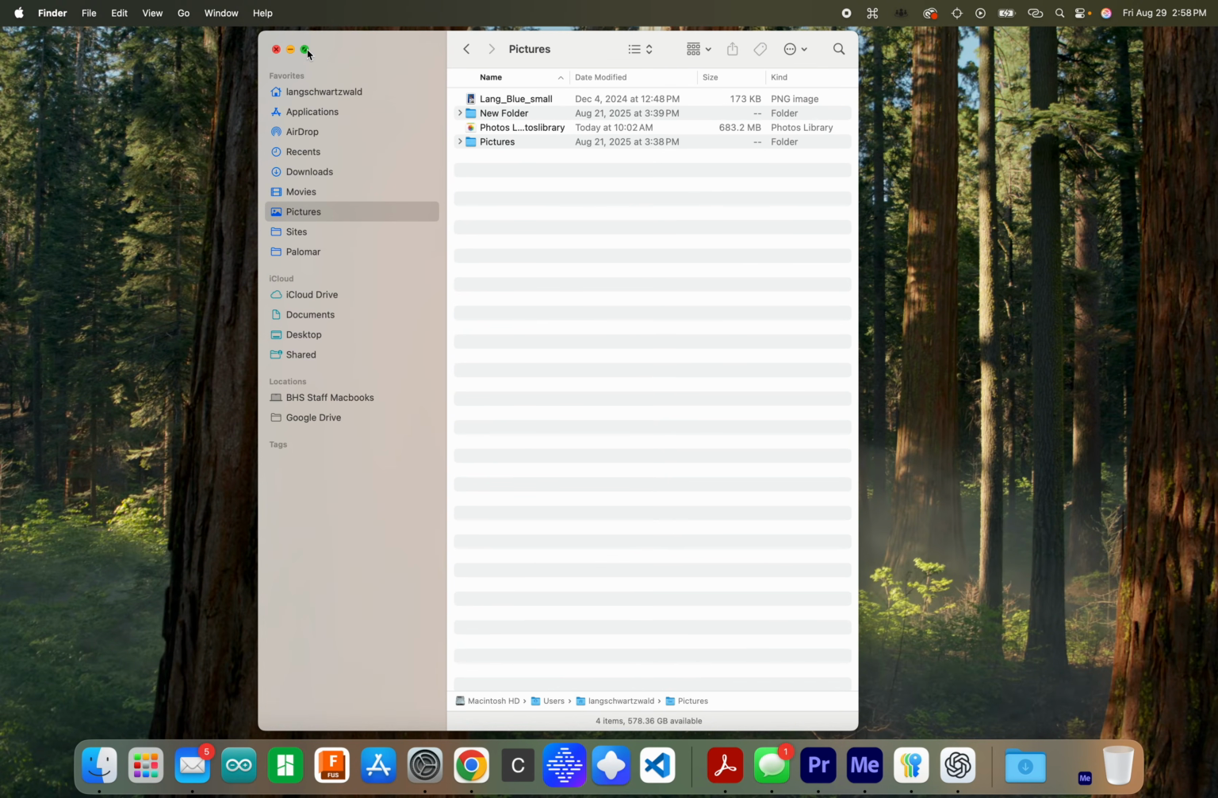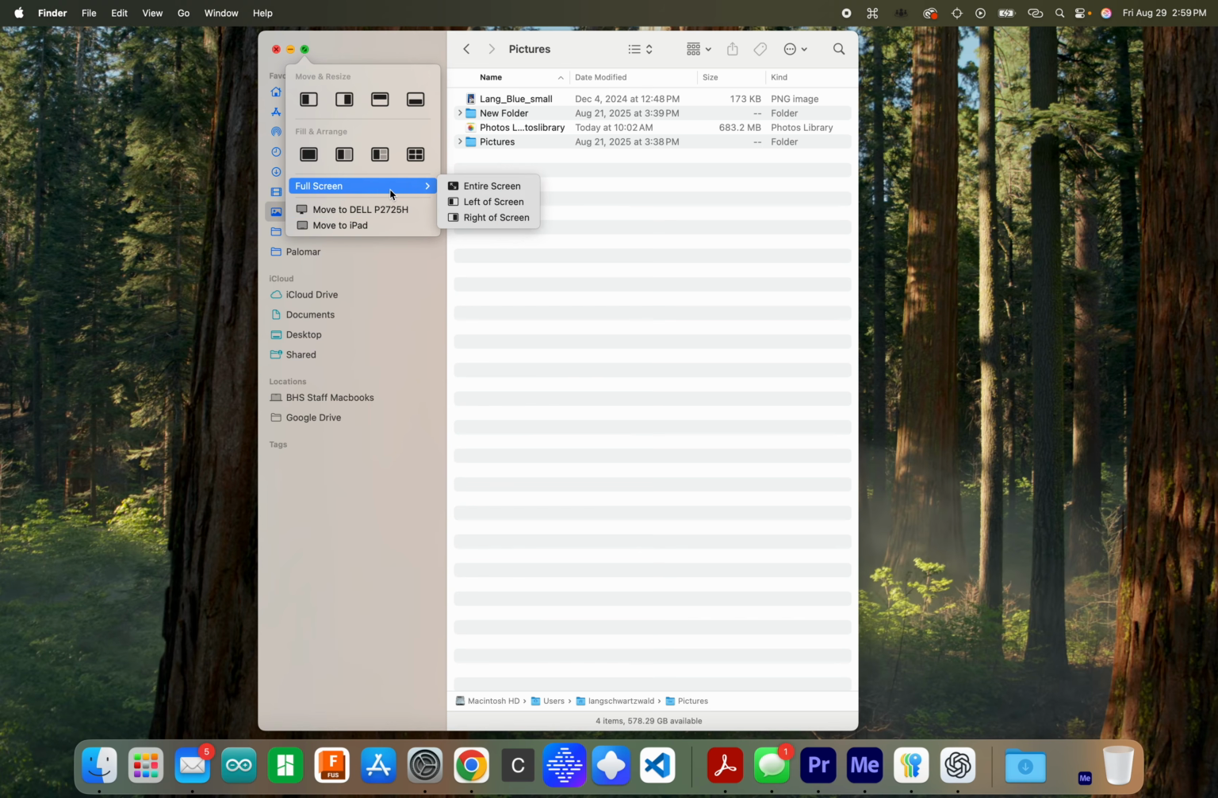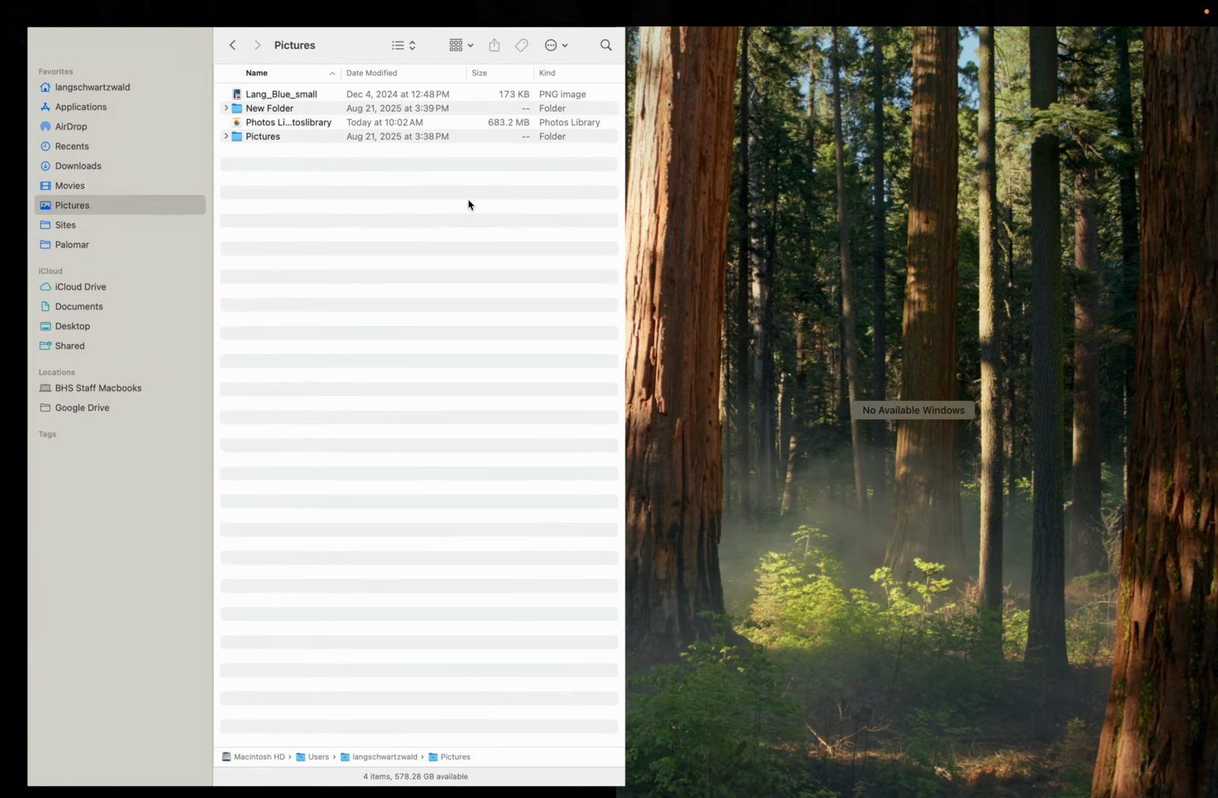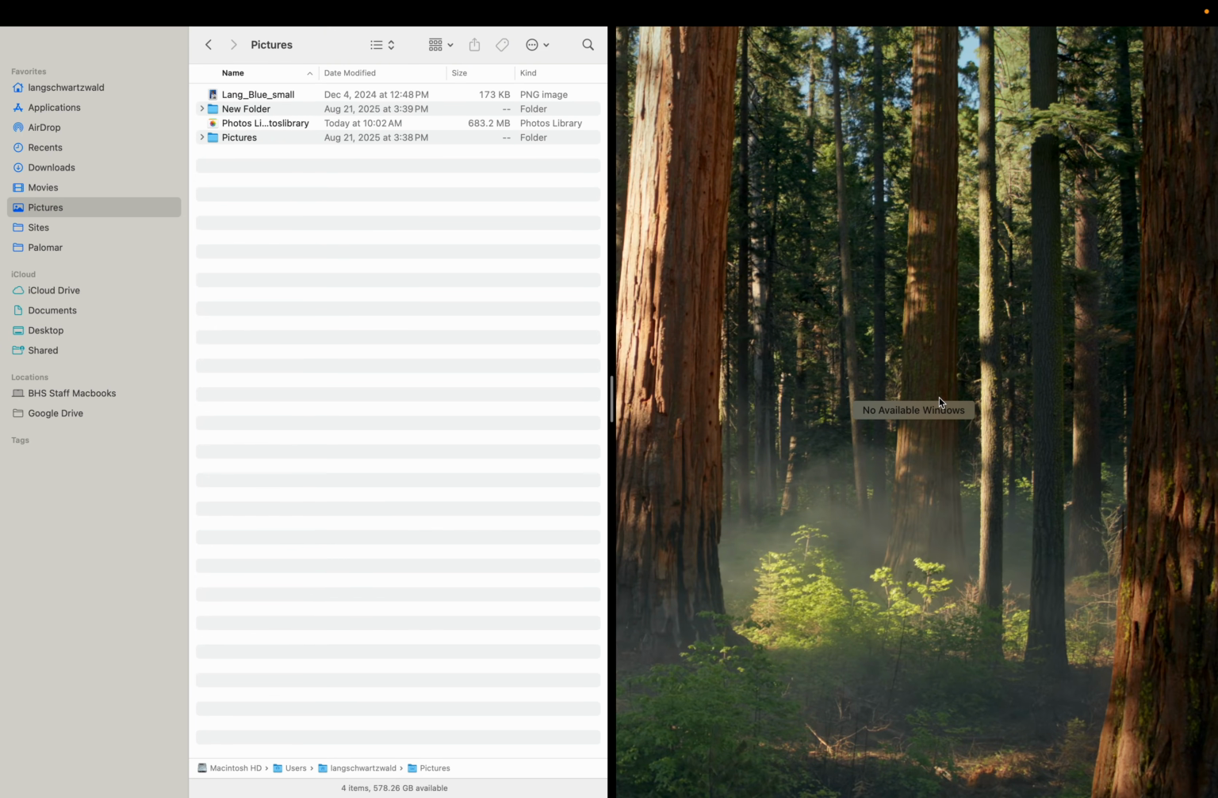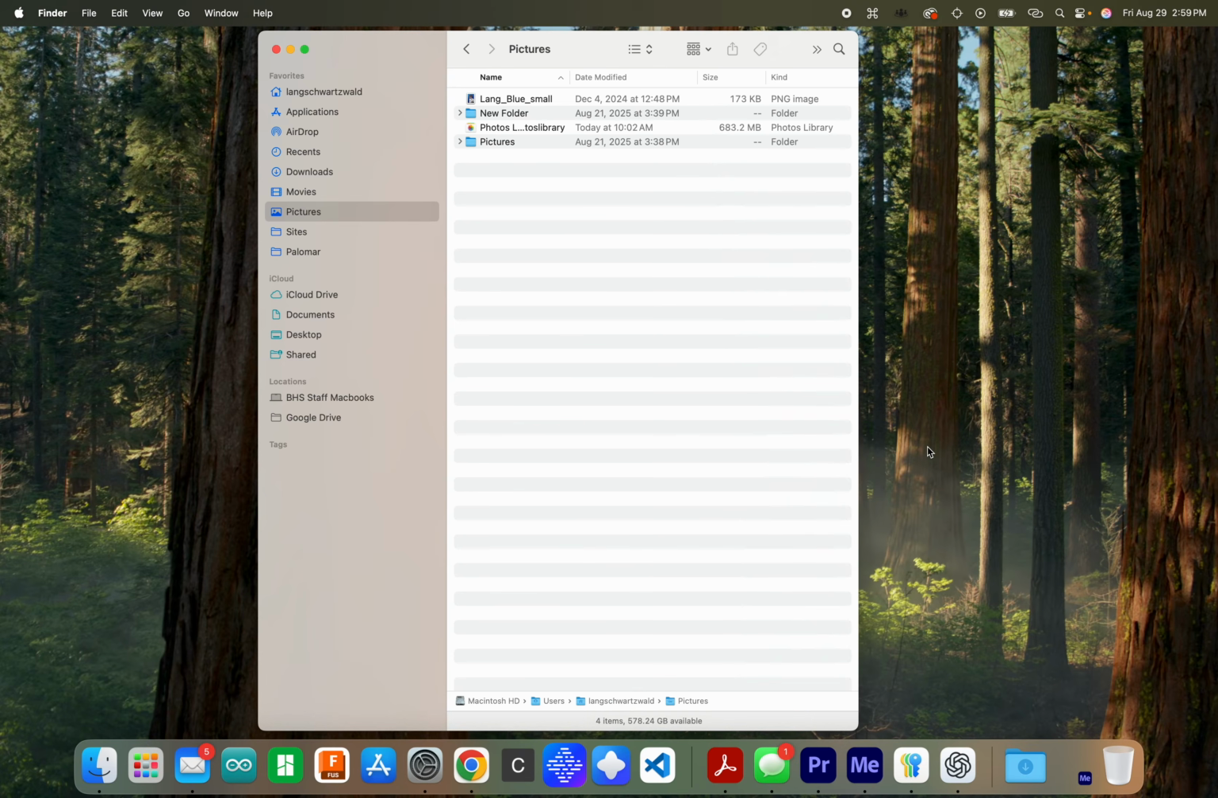Again, some of the more options we have here are fill and arrange the whole screen, or fill and arrange half or quarters. There's some various options for you here. You could also move it to a different monitor if you have one attached, or split left and right screen. If we do a left screen split, it'll ask you what you would like on the right-hand side, and then you can place some other item there.